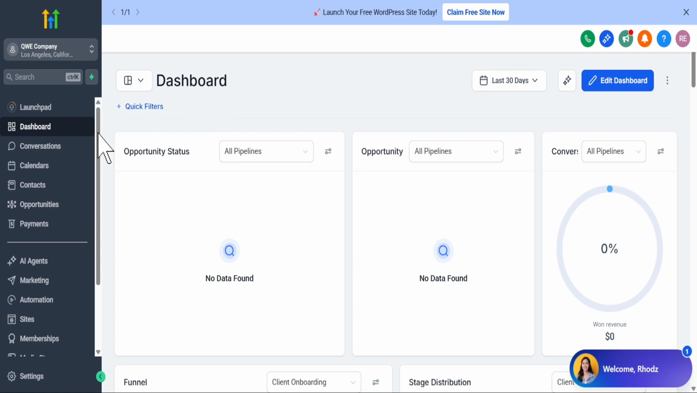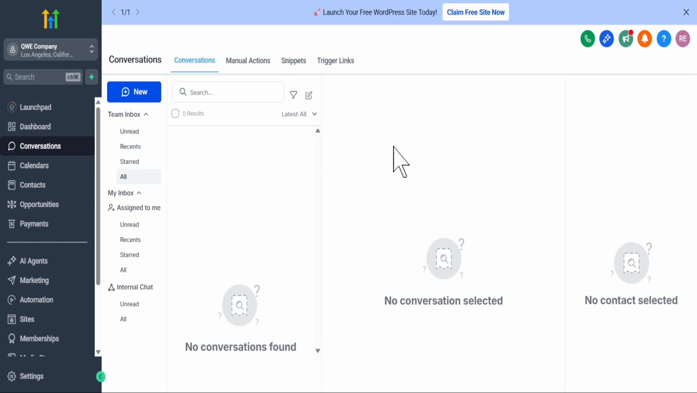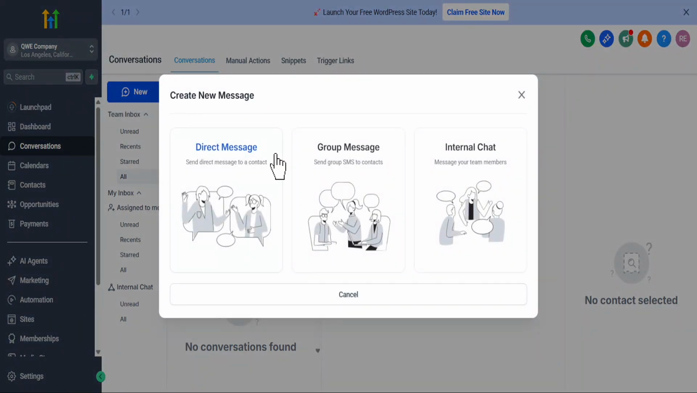Make sure you're in the correct location if you manage multiple accounts, so every message lands in the right workspace. Next, open the Conversations tab from the left sidebar. This brings up your unified inbox, with filters and search to help you quickly find the right thread. To start a brand new outreach, click New. This opens the composer so you can initiate a message instead of replying to an existing thread.